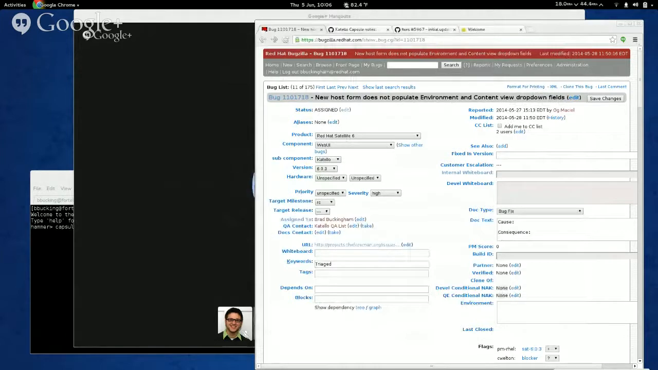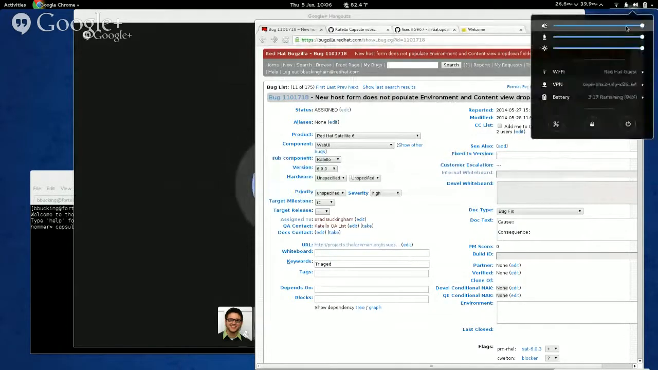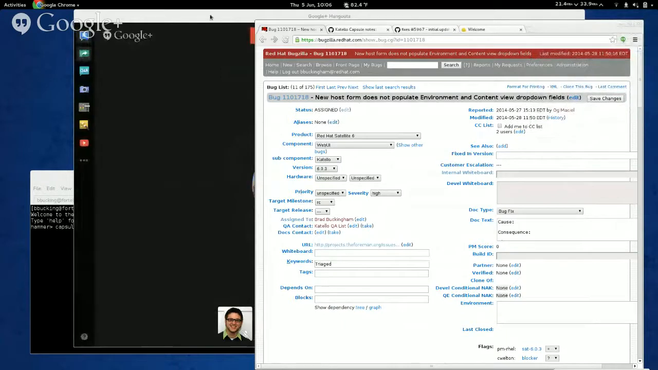Okay, so is that better? Thank you for calling the Red Hat Conference Center. Enter the conference code, followed by the pound or hash sign. Okay, is that better?